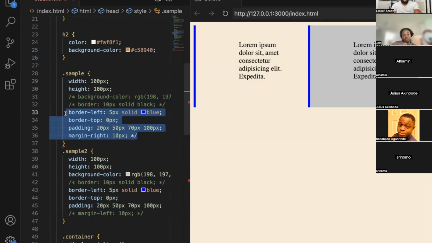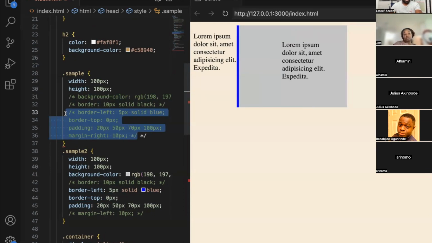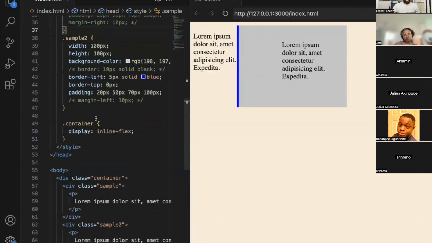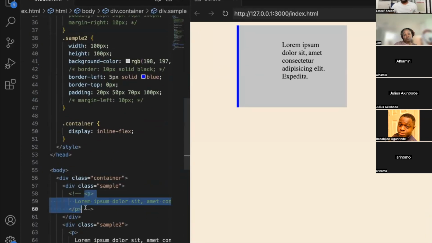What did I not comment on? It's showing an error. What's missing here? Opening expected. Oh yeah. You see, it is gone. If I remove the text inside, if there's no text inside, you are never going to see anything. So divs are invisible. You don't see them.